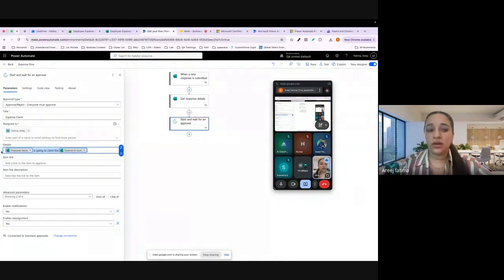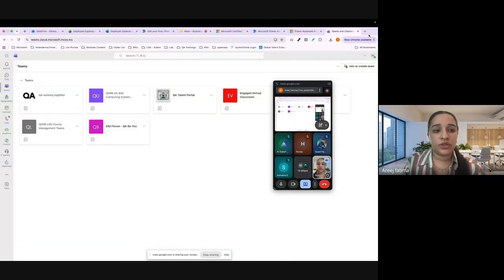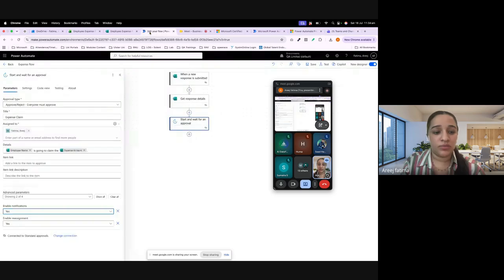So whenever the manager gets the notification, he's going to get this information as well, like that specific person is going to claim that much amount. So even if you want, you can make it more professional later on. So these are all the things. Enable the notifications. Enable means I'm going to get the notification on my Teams whenever there's any approval.